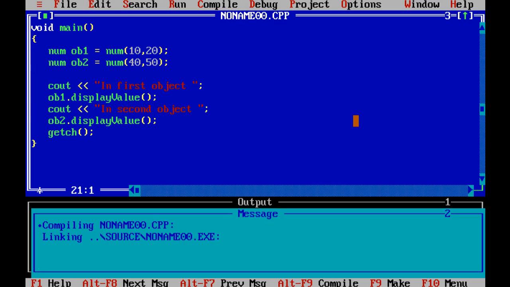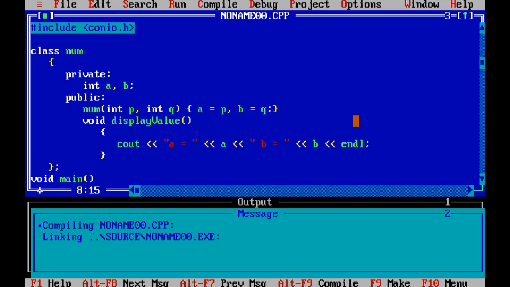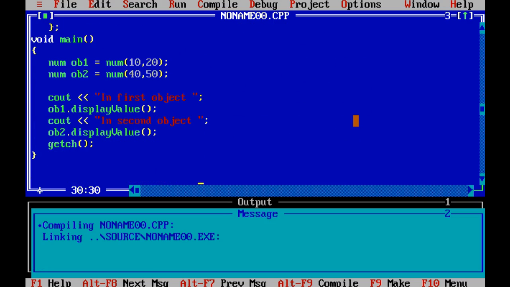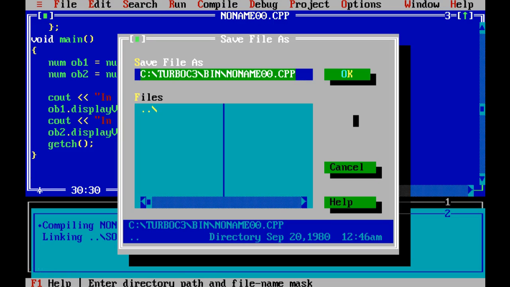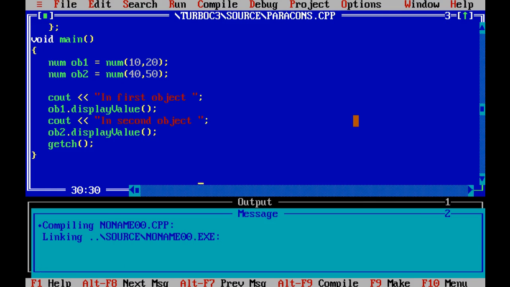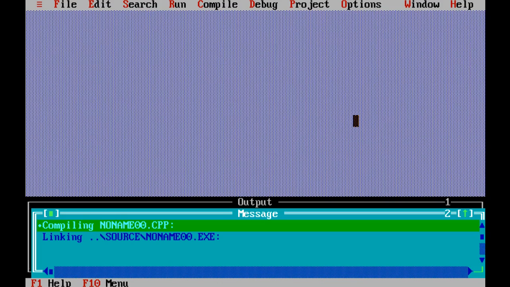So here the main thing is that this is how you create an object and call a non-default constructor. And as you have seen, the constructor will initialize the data members based on the arguments that have been passed. Okay, so let's save this and let's name it as para constructor. Okay, and it should be there in source, and close and quit.